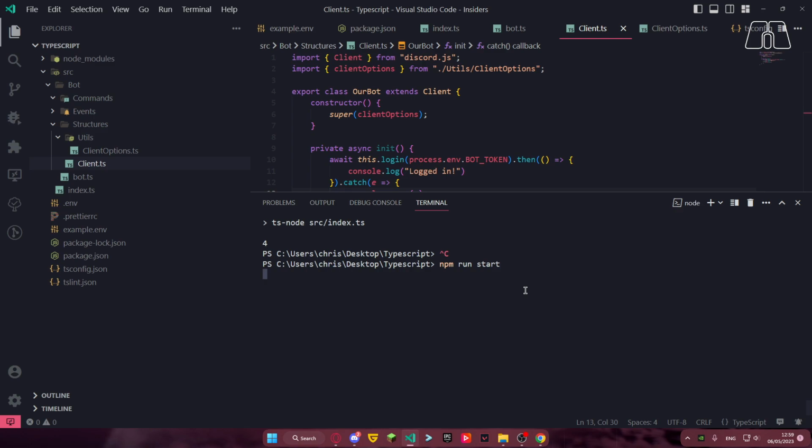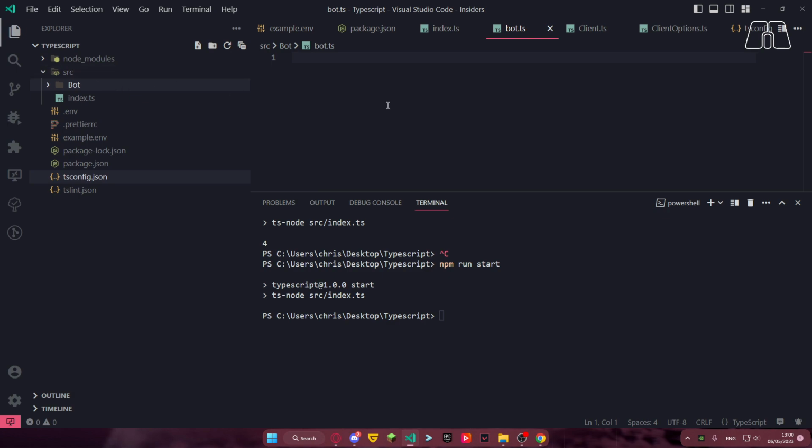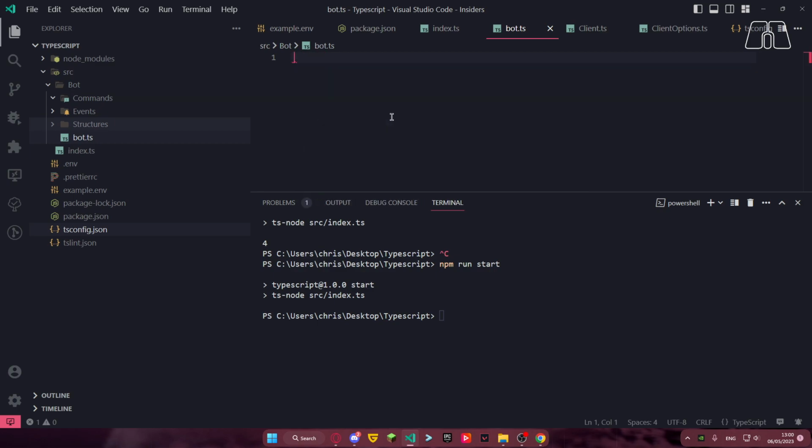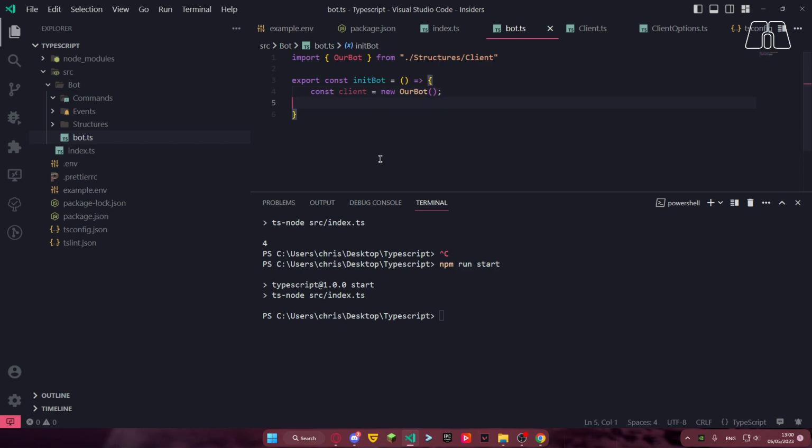Now, if we run the start command, let's see what happens. Nothing. Because this file gets executed, it configures the .env, but never calls that the bot should be configured. So therefore, we now make a middleware to call the bot. This way, we can have multiple sub-projects inside of a big project, like a bot, a website, and a database. So now we're gonna import. We're gonna export a const initBot function, where we're gonna declare our client, which is our bot, like that, and return that client.